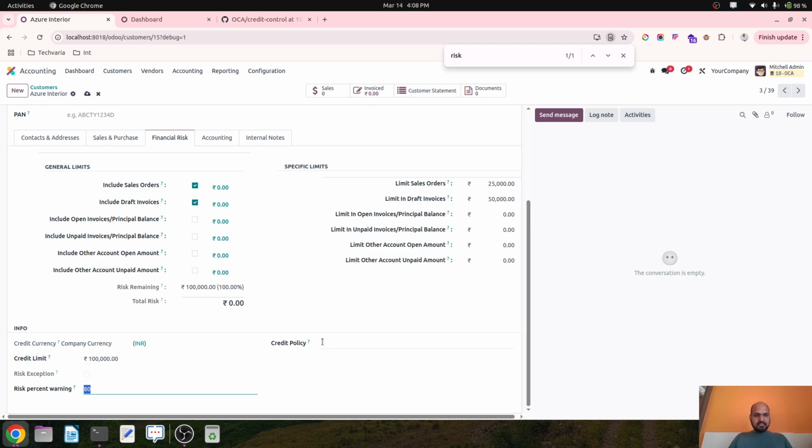I want 80%. When it reaches 80%, it will raise a warning, and then I can set what the credit currency will be. My default currency is Indian rupees. I will continue with this, and later I will show the impact of other settings. So now I have set up 2 particular assessments of general limit, that is on sales order and draft invoice.